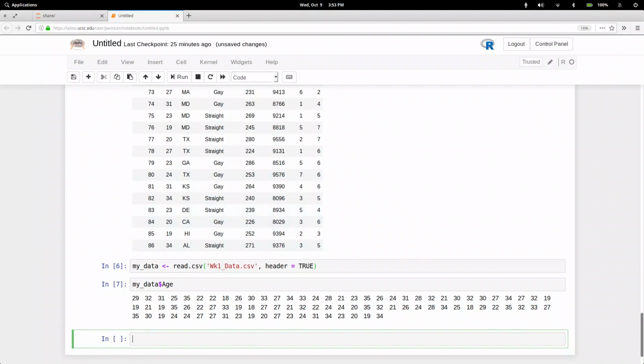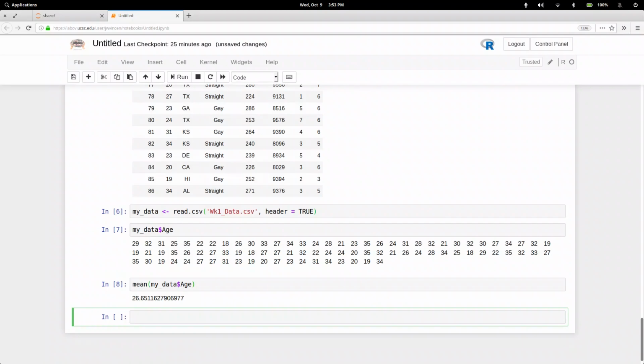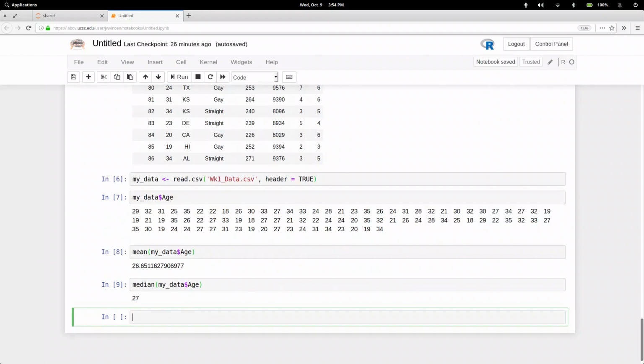So if I want to get the average age of all of my participants, I can include the name of this column here inside of the mean function. My average age here is 26.7 years old. I can also get the median age, which is 27, pretty close to the mean. I can get the standard deviation by using a function called SD.